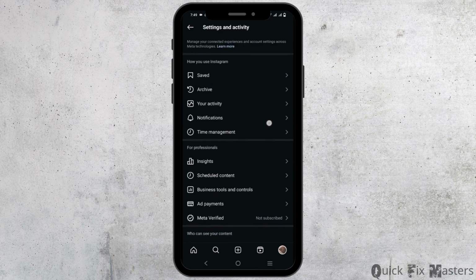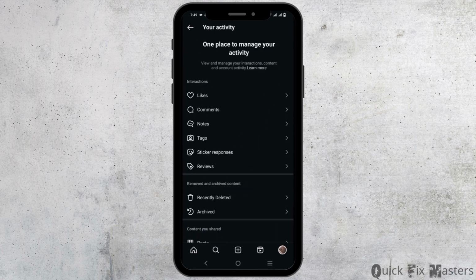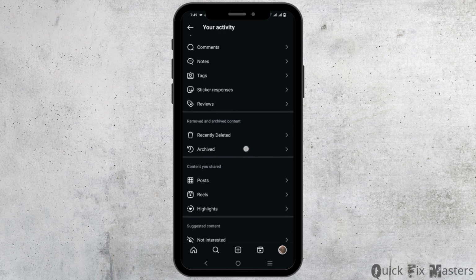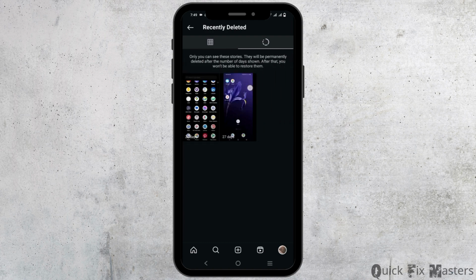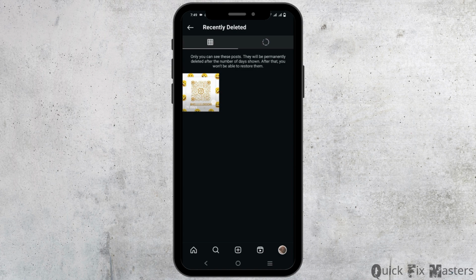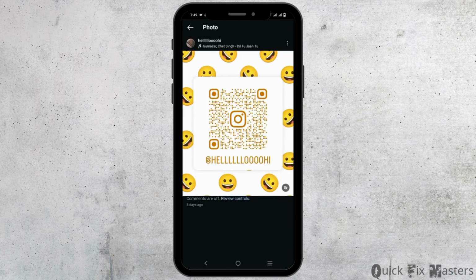Now you will see the first section, How to use Instagram. Tap on Your activity and you will see the Recently deleted section. As you can see, only you can see these posts and they will be permanently deleted after the number of days shown on the screen. As you can see, this picture will be deleted after 26 days.